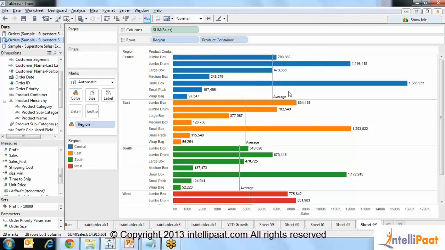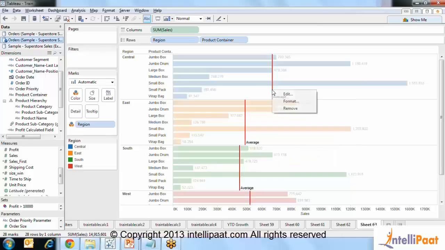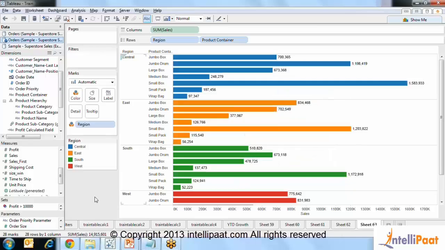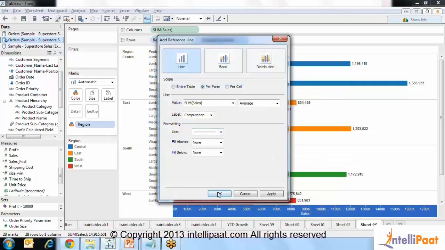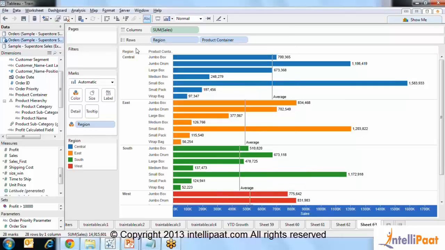So if we didn't have this, this also is a nice view, but it will always add value when you add a reference line and say, okay, this is your average, this is the average for your region, and this is what the sales are for each of the containers.